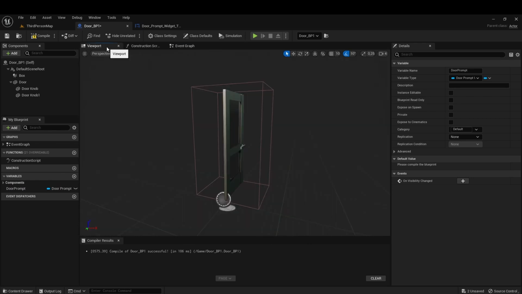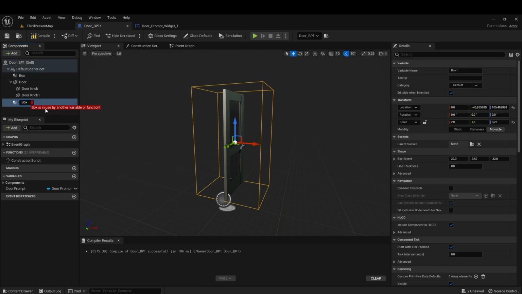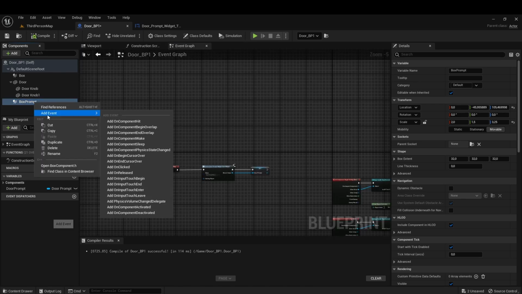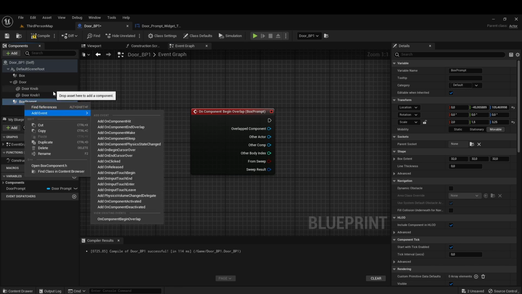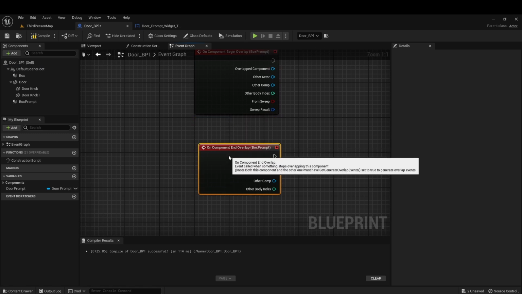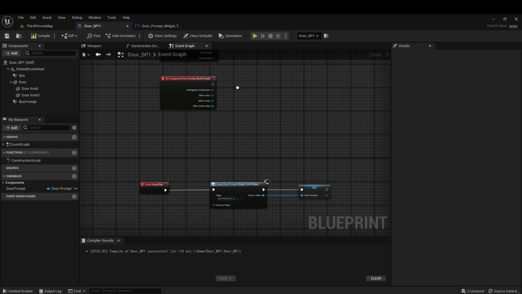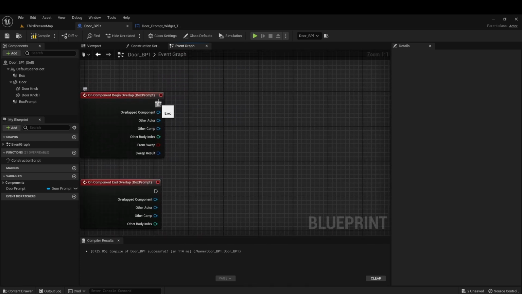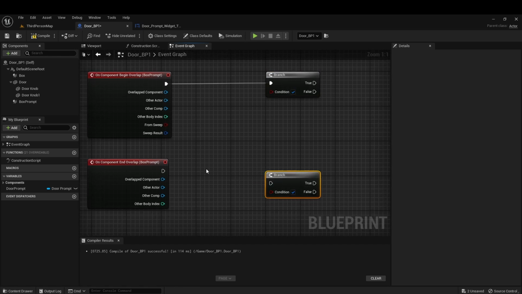Go back to viewport and duplicate the box collision and name it box prompt. Now go back to event graph, right click on box prompt and then add event and click on add on component begin overlap and add on component end overlap. Then from begin overlap, from the execution pin add a branch and duplicate it and connect it to the end overlap.